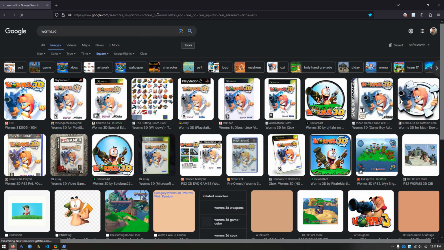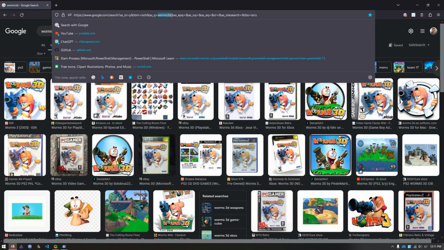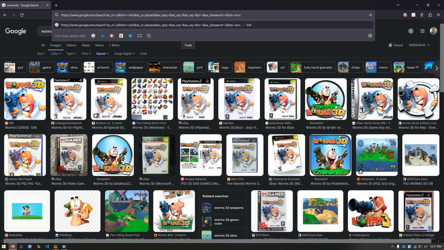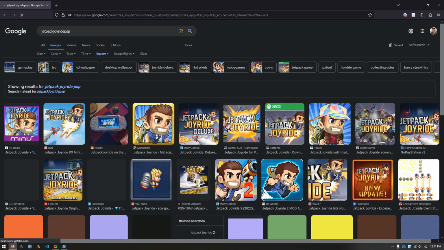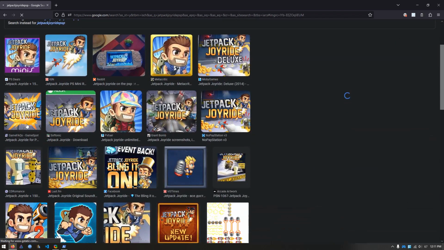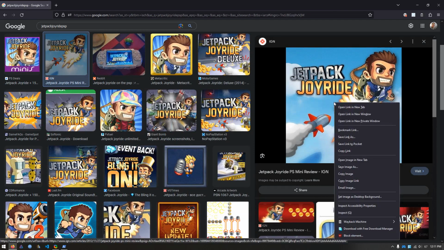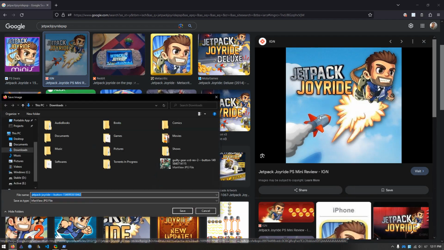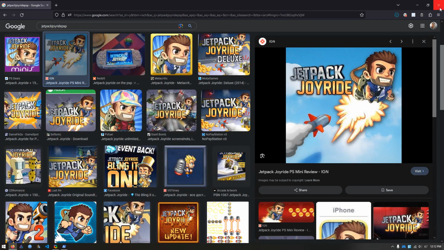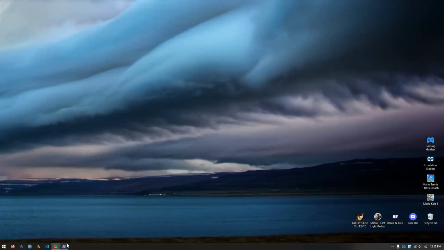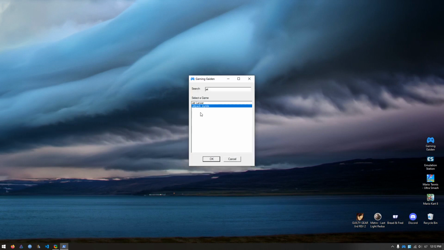Square icons work the best in the UI, so I have set up an advanced search to always return square aspect ratio images. There. This is the PSP icon, Jetpack Joyride Minis. It's quite small, so I'll use this one. Okay, let's save image. Please don't be WebP. Okay, JPG. So save it. Let's close it.